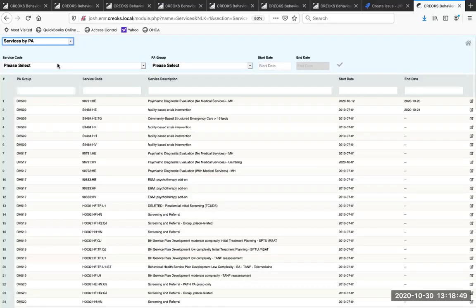Okay, so I think we've talked about editing and we've talked about indating. So now we can move on to service by PA. So this module really is more of a reference tool for you all. David has already gone through from the ARC website and added all of the services and attached them to the PAs in the background. So really this is more of a reference tool for you.